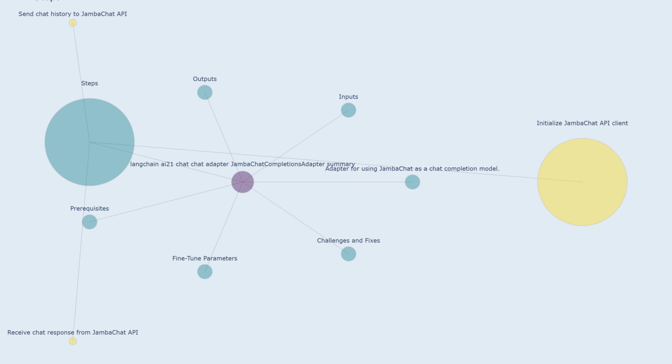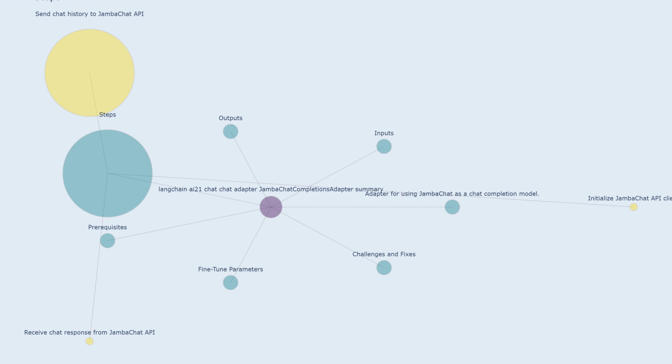Steps. Establish a connection to the Jamba chat service using the provided application programming interface key. This involves setting up a communication channel with the Jamba chat service, enabling the adapter to send requests and receive responses. This step involves sending the accumulated chat history to the Jamba chat application programming interface for processing.